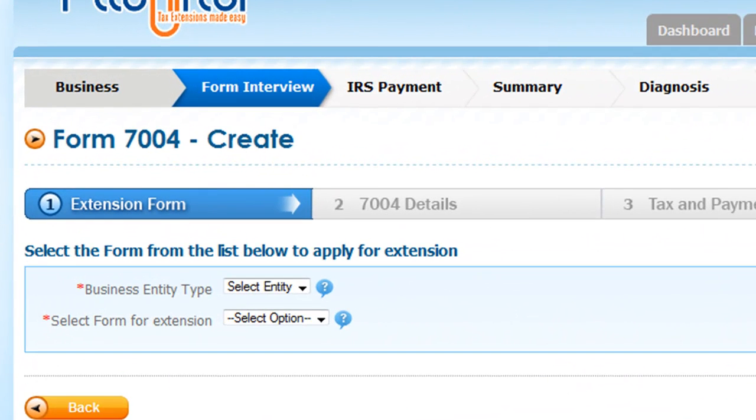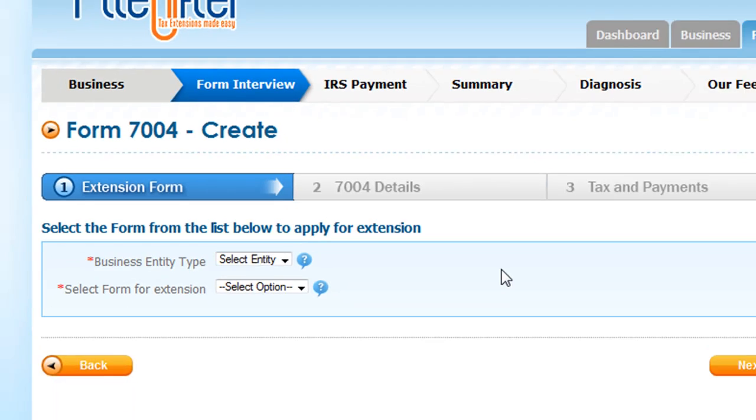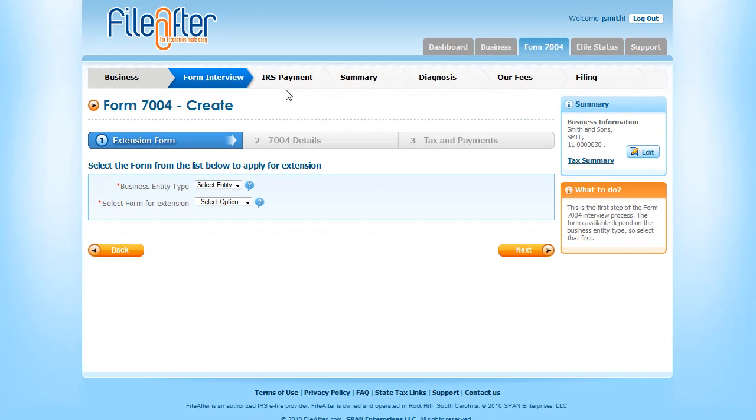The bar at the top helps you track your progress. On the right, you'll see a What to Do box. This box, coupled with the contextual pop-ups activated by mousing over the question marks, are here to assist you. On this page, we'll select a business entity type, and then the form for extension.